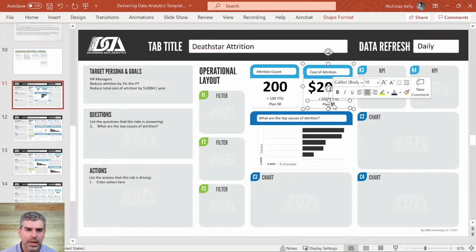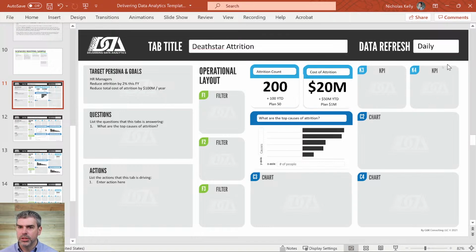And what else? Plan. So our plan is to reduce the overall cost of attrition by 100 million. If that's a daily number, we probably want that down to something like under $1 million a day, but just something directional. So we're way off here. And so you can see with this process how we can start to dial in.